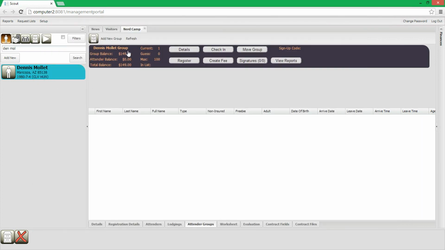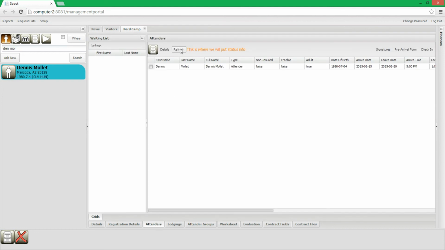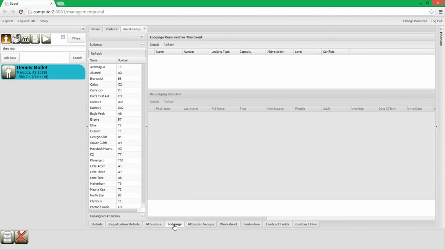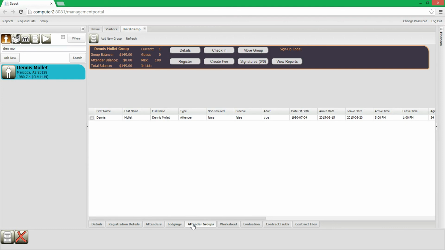You can see already here's the group, the Dennis Smollett group. If I click on the group, we'll be able to see him down here as an attender. We'll also be able to see him in the attenders tab when we refresh. And in the lodgings tab, when we look under unassigned attenders, we should see him right here as well. So he's been entered into the camp, and he is everywhere that we need him to be. And the group that he's in is entered right here.